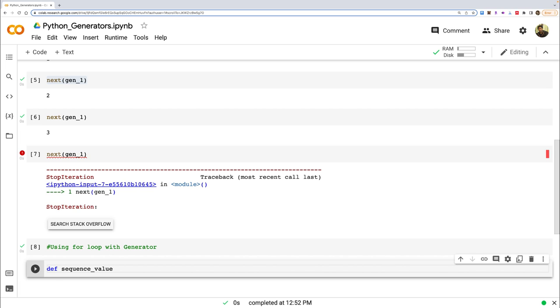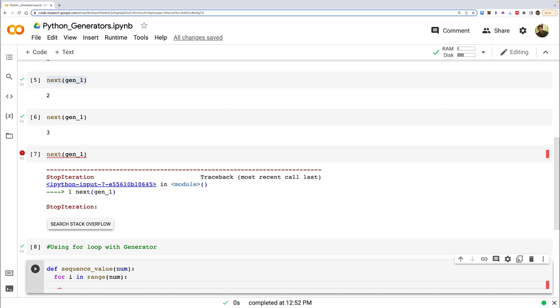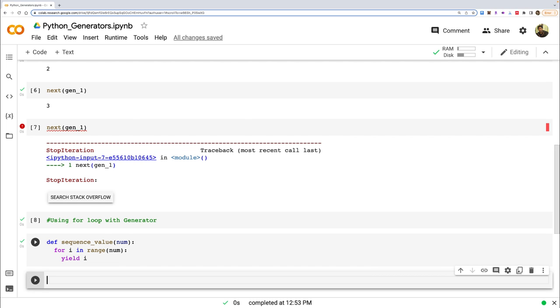Sequence values. I want to create a sequence of values, and I'll take a parameter as a number. Now what I'll do is for i in range num, and as I mentioned, whenever you want to convert a function to a generator, you need to give the yield keyword. So here I write yield i. Okay, so now let's call this.